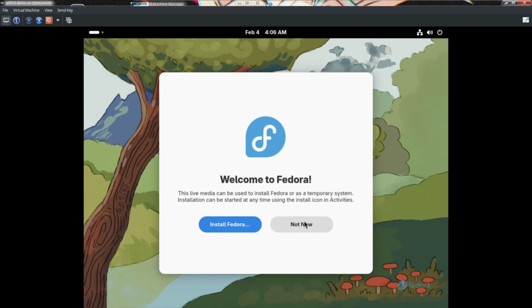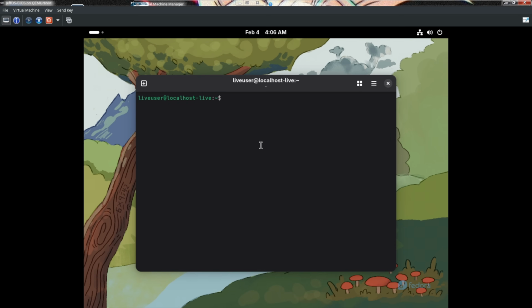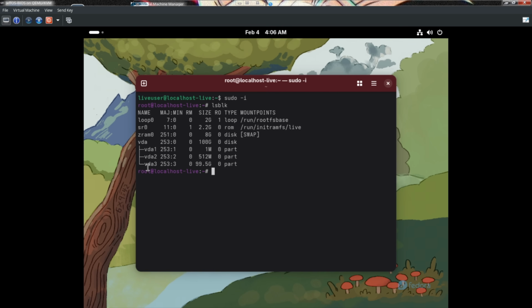Not now, we don't need this. We just need to go into the terminal. Here we are. Let's go into the sudo terminal, the root one, lsblk. Here's the disk, BDA3. So let's just mount that. Mount dev BDA3 to the mount point. Now we go into there.